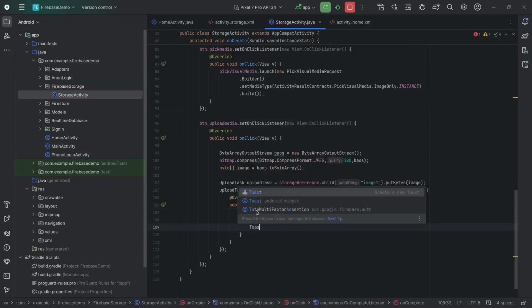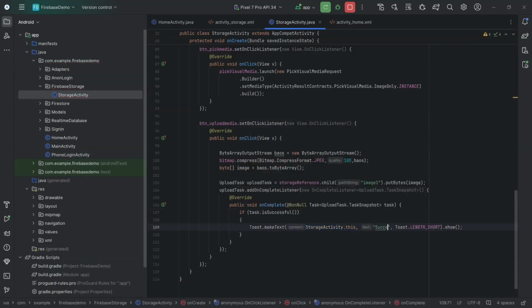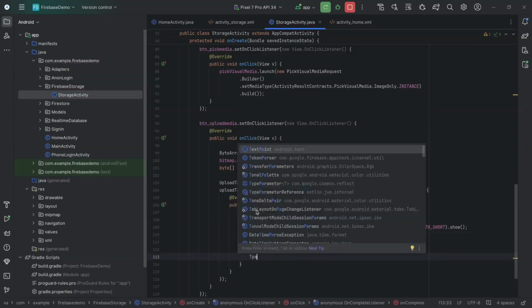If task.isSuccessful, toast, success. Else, toast, task.getException.getMessage.